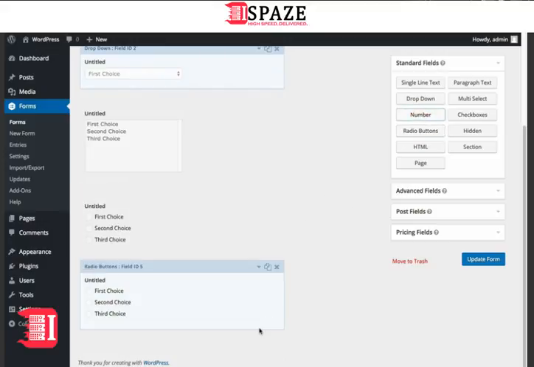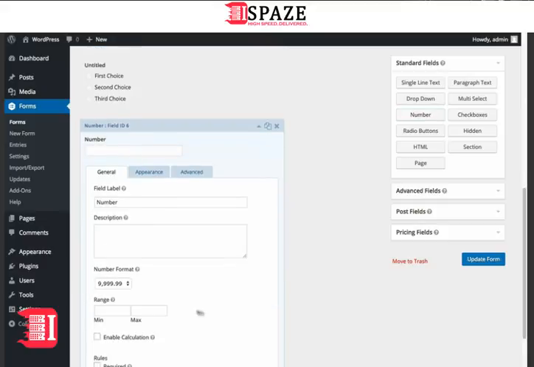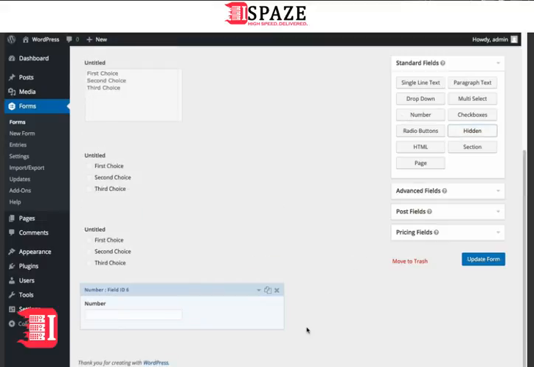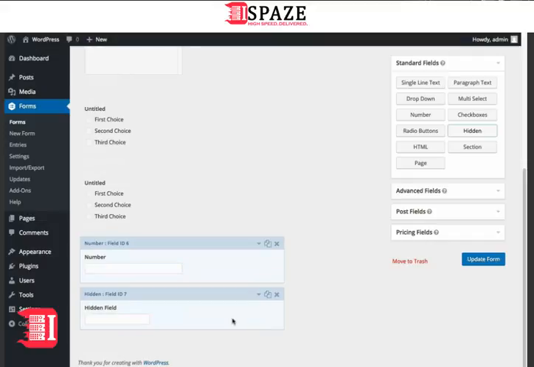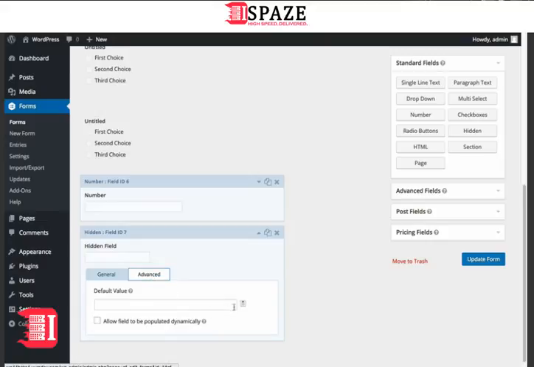A number field is used when you only want a number for an answer. You can change the number format and add a minimum and maximum range if you want. A hidden field will not be visible to the client and will only appear when you view the form entry. An example of a hidden field would be if you want to save the date the form was submitted. You can select this from the pre-populated list or add your own.